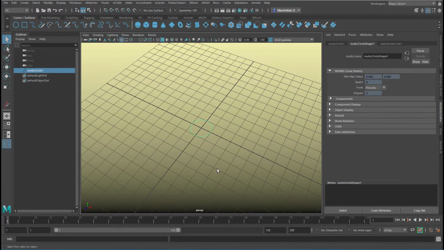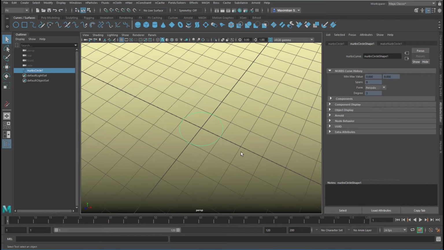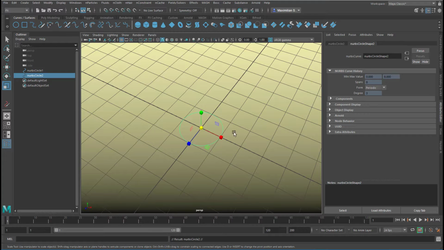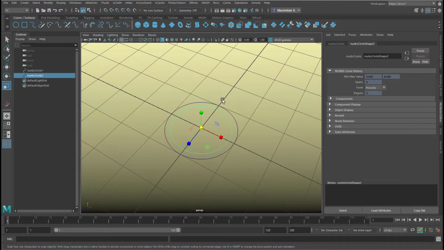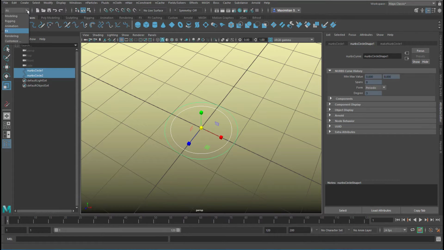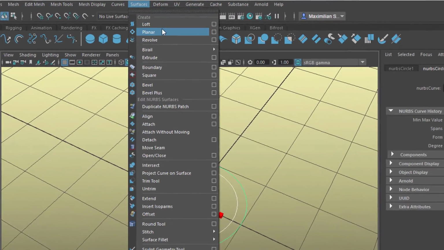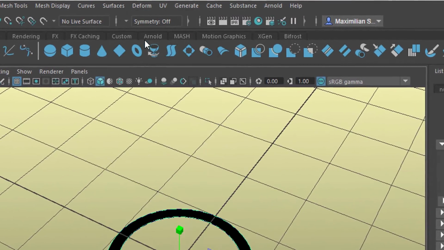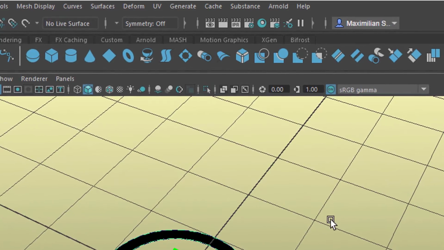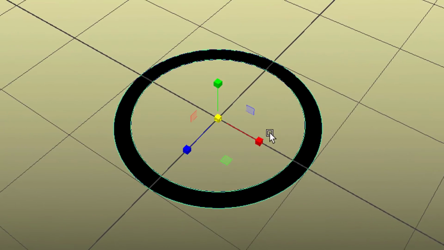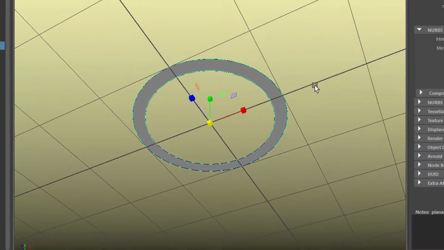The circle sits in the center of the scene, and we duplicate it now, Control D, and press the key R to get the scaling tool, and we scale it down just like this. Now we select both of them, and we go to Modeling, and Surfaces, and Planar. We could have used one of the icons here as well, this one. The surface looks black, which doesn't matter, it looks great from the bottom.